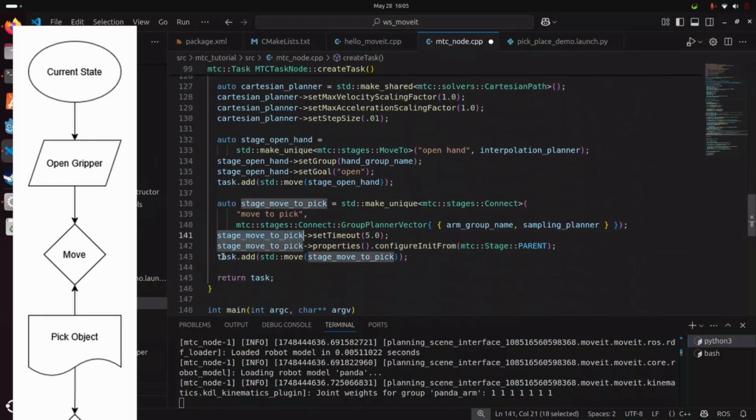Once we've defined the move to pick connect stage, we can add it to the task. Now notice we can construct this task without having defined the next stage. That's because although data is flowing upwards, we don't need to define it in the same order. MoveIt will link the data in the order it needs to flow in order to work. So we don't need to say move to pick needs a pose from stage open hand. Instead, we just define one stage, then the other, and let MoveIt define how that data is moved around.